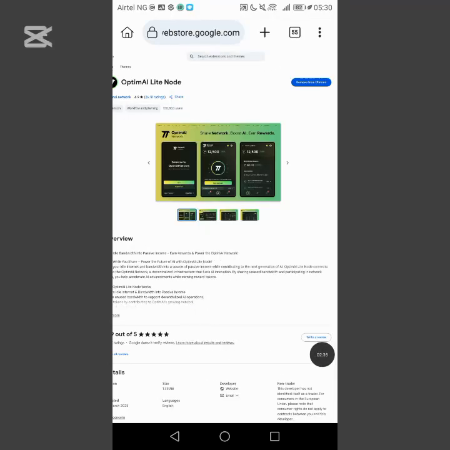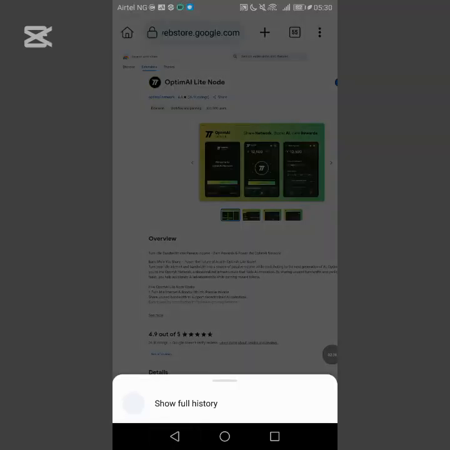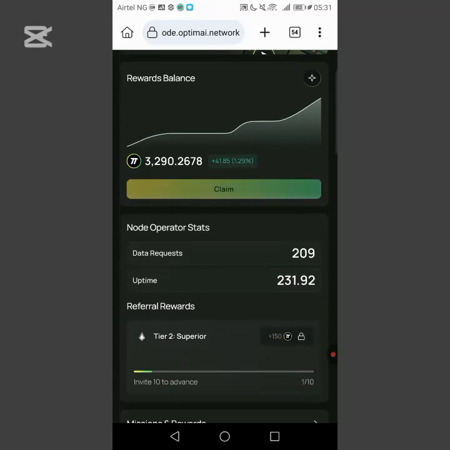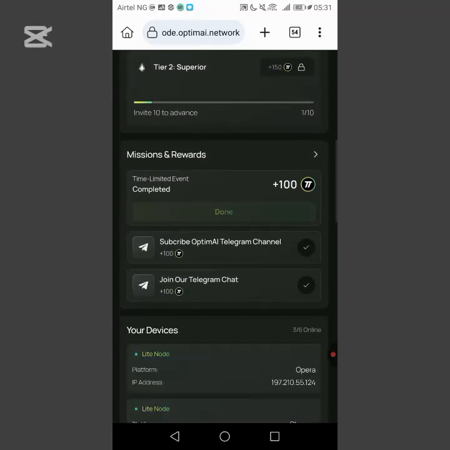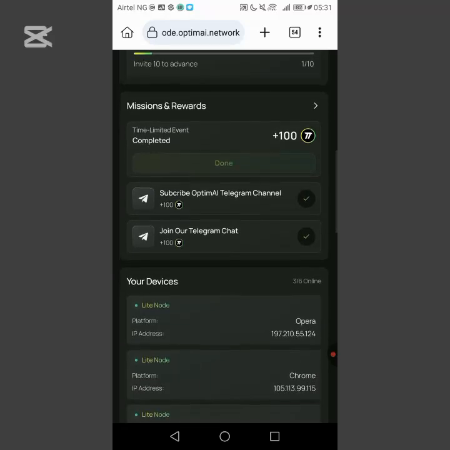So I'll go back to my dashboard to show you other things you have to know about this. Once you have added it to your extension, you are good to go. This is how your extension is going to look like, the way mine is like this. So just go ahead and complete all these mission and reward tasks here. Make sure you complete every one of it.